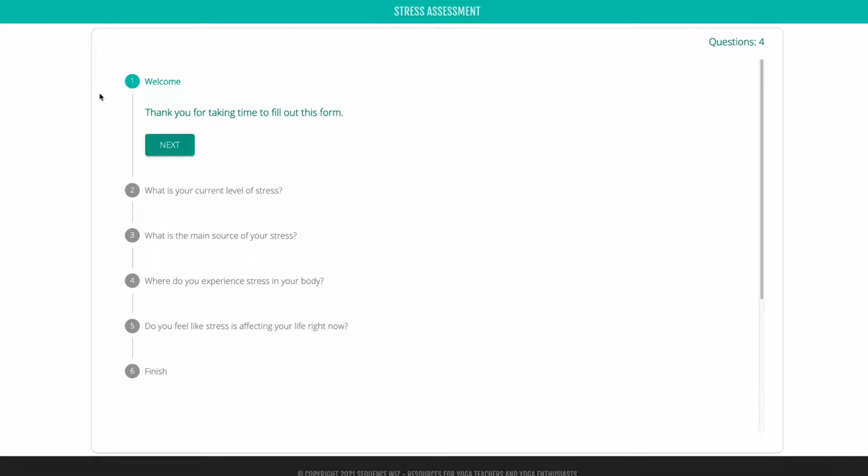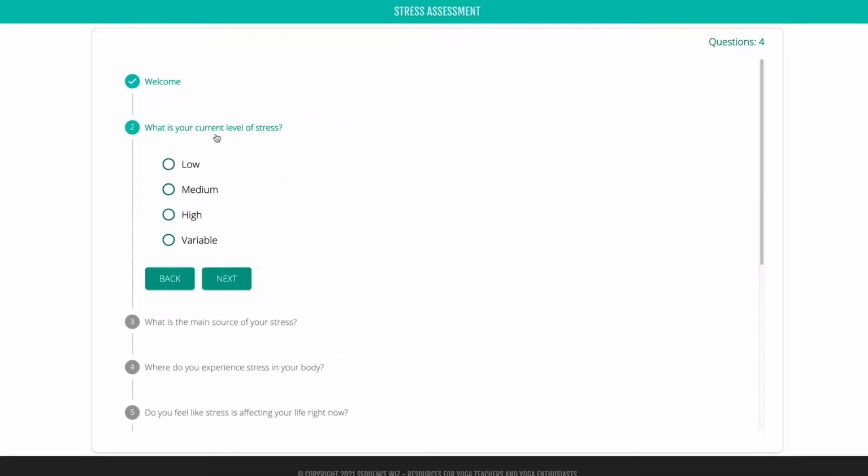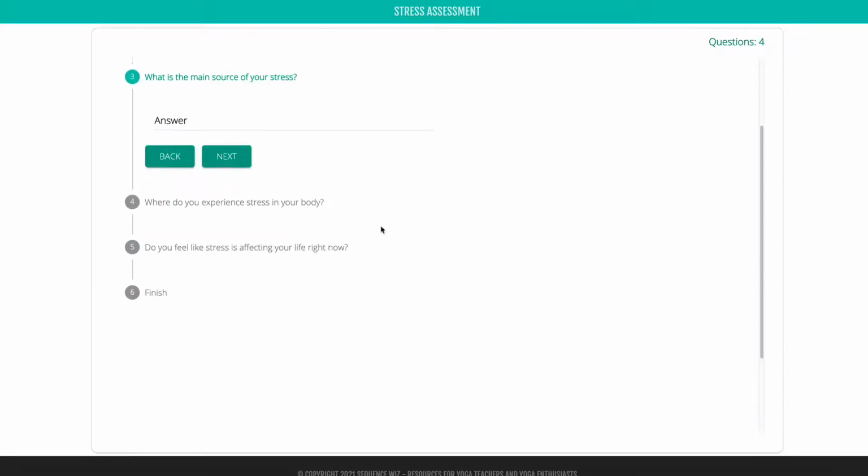Once your student clicks on the link to the form, this is what it will look like to them. They will see the welcome text first. They'll click on Next button and they will be able to answer questions one by one. So let's do it for them. What is your current level of stress? Let's put it at medium.